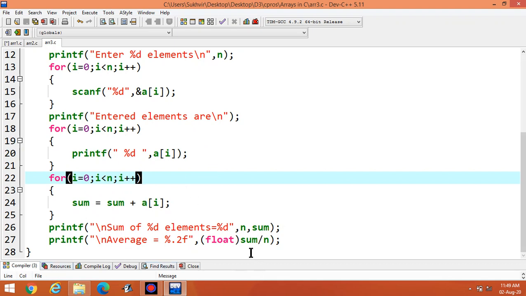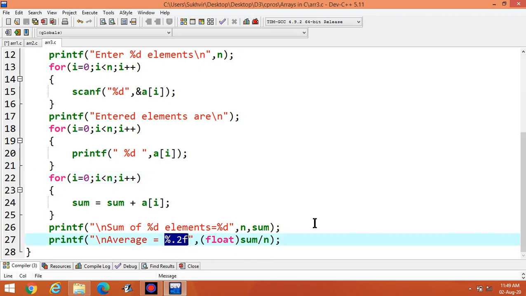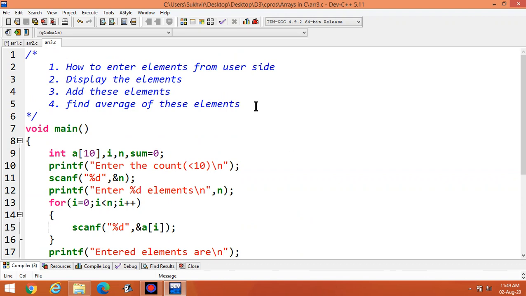Then the calculation of average, simply you have to do the division operation, sum divided by n, and you have to convert this value into floating value, that is typecasting, and up to 2 points of decimal you can display the value here, 0.2f. Hope you understand the content, means how to enter the element from the user side, then displaying of elements and addition of all the elements, then find the average of these elements.